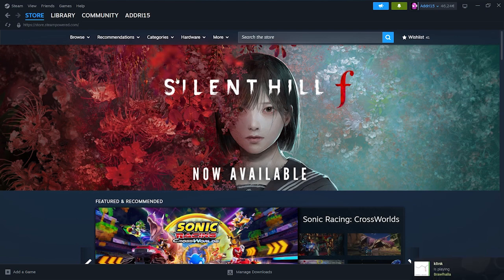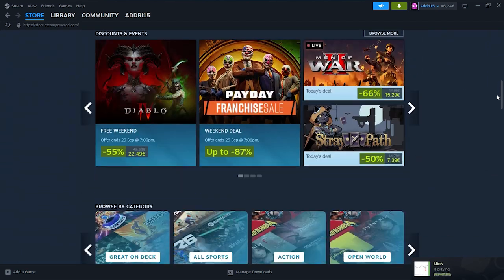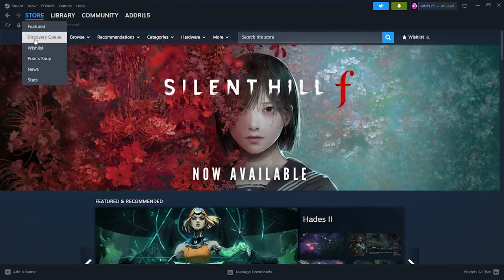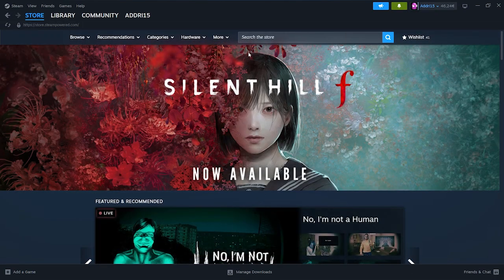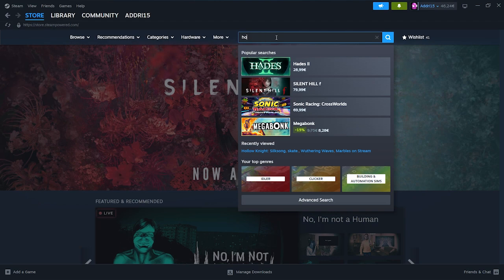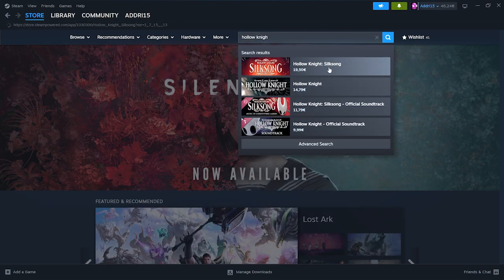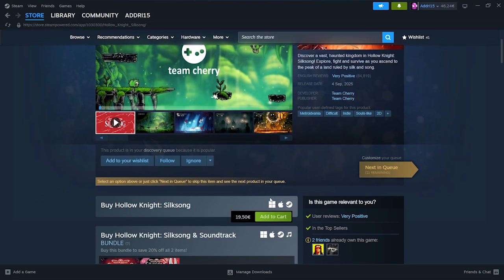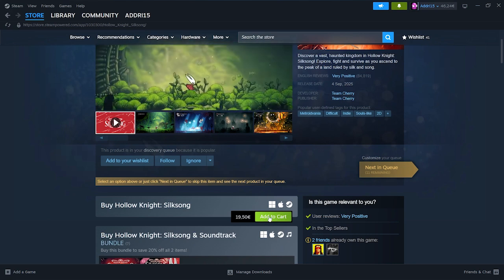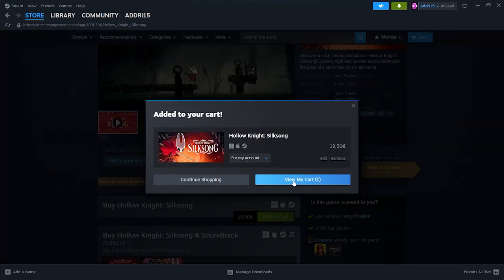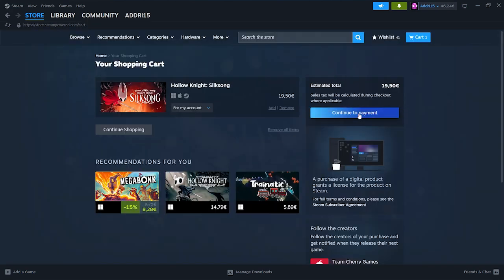So this process is very easy. We have been waiting for this game for a long time. So all you need to do is go to Steam, then right here just search for Hollow Knight. Here we got it. And now we are going to scroll down until you see add to cart. So click this button and now view your cart, and now just continue to the payment.